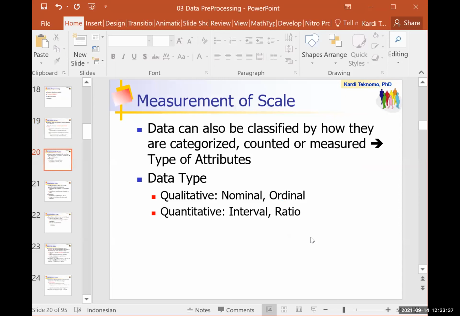We have what is called measurement of scale. You want to categorize your data type. The data type can be categorized into two: qualitative and quantitative. In qualitative, you have nominal and ordinal types. In quantitative, you have interval or ratio.